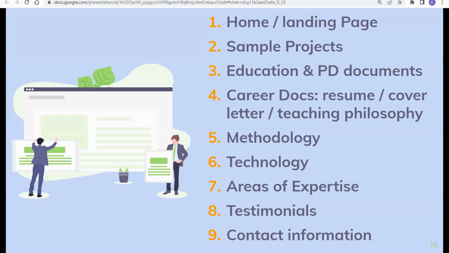Now that we have a better sense of what broad sections to include, let's start looking at what kinds of samples you should be saving and adding or developing in your free time to start building up your e-portfolio.